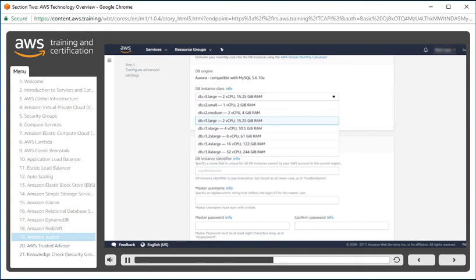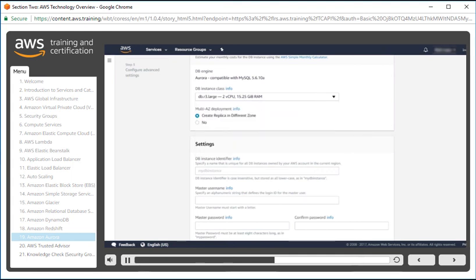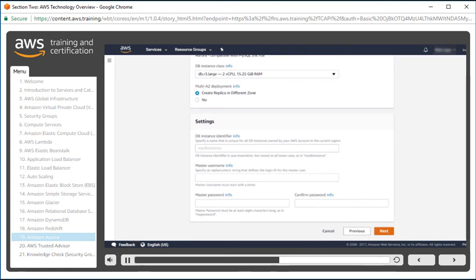On the next page, you have to choose how large of a database instance you want. How much CPU, how much RAM. For now, I'll stick with the default. And also, you could have it deployed with a replication in a different availability zone or not. Then there are the basic database settings. Give the database a name. I'm calling it prod. And then specify a master username and password. Let me keep that simple.